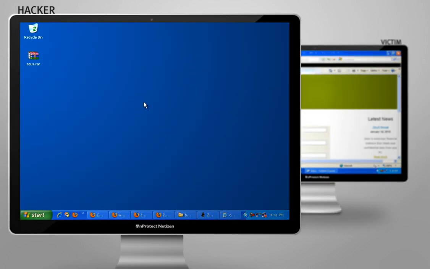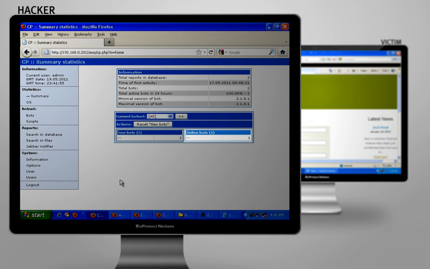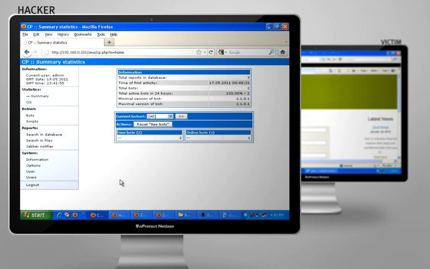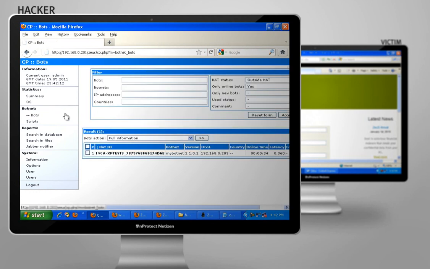Let us go back to the attacker server. This is a command and control utility called control panel. The attacker uses the control panel to manage the botnets. The control panel shows all sorts of information, such as number of online bots, statistics by operating system, and the bots that are online right now. As you can see, one bot is active.